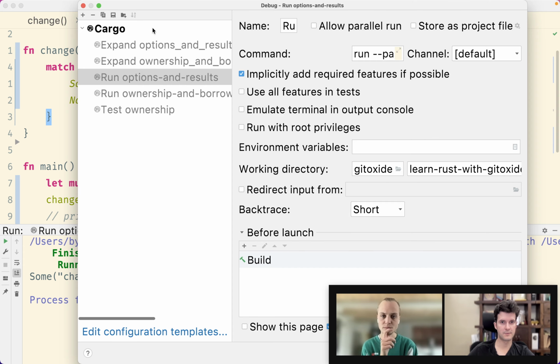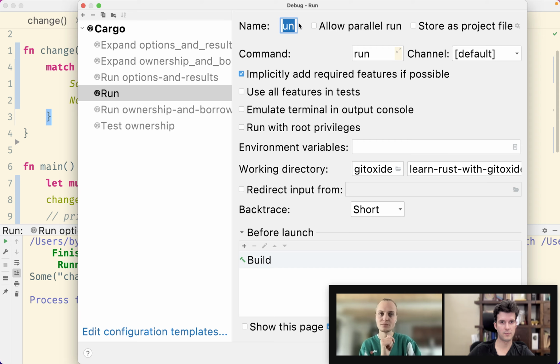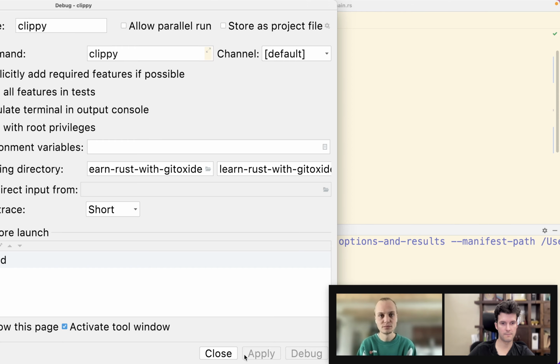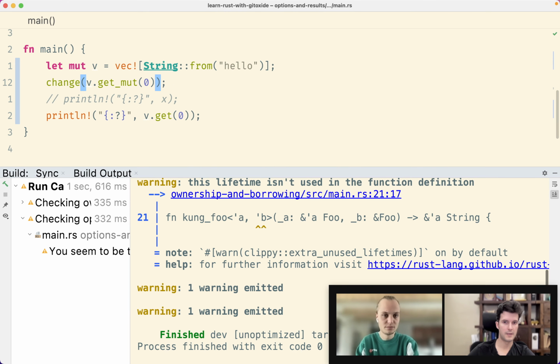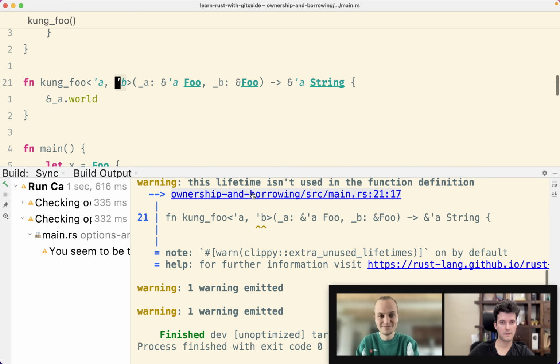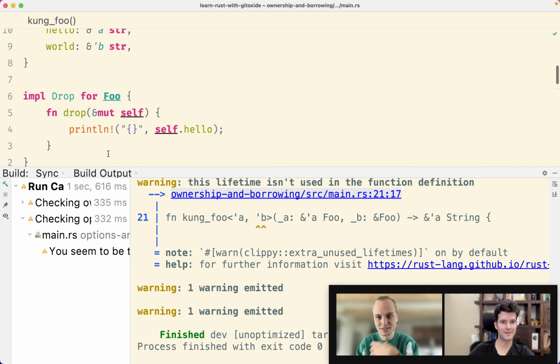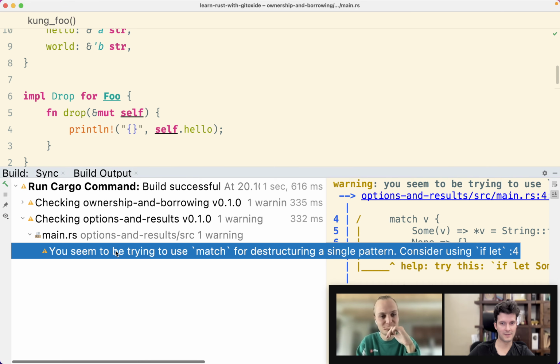Let's edit configurations, create a new one. My favorite tool. Clippy. Command is clippy. You have it with your installation, so nothing to be done here. Apply. And let's see if Clippy has some useful hints. Ooh, cool. That's checking the files, checking the whole project. But here, this one.